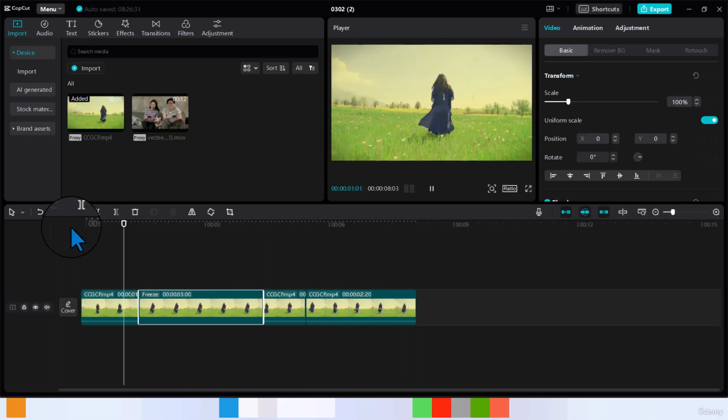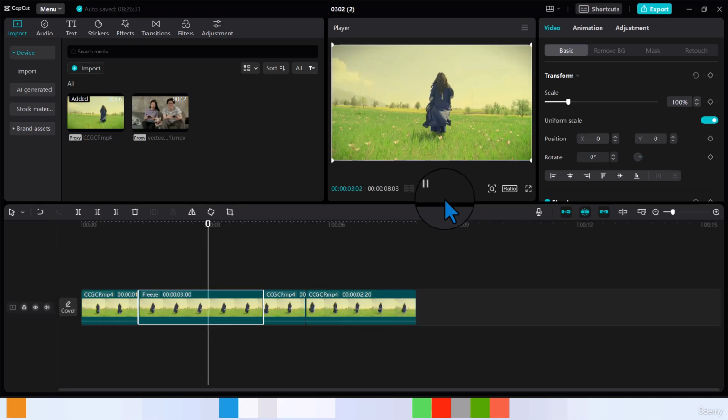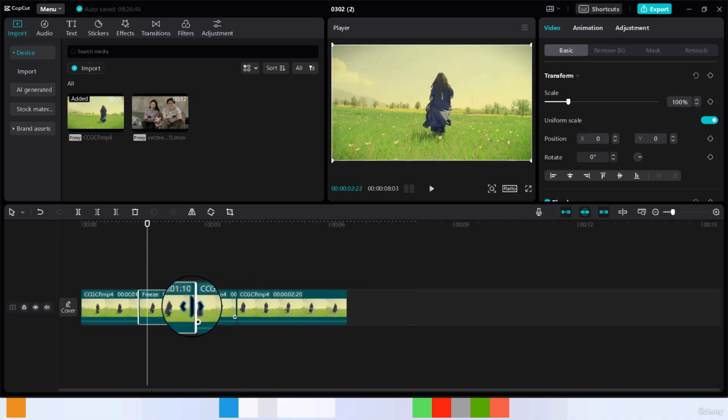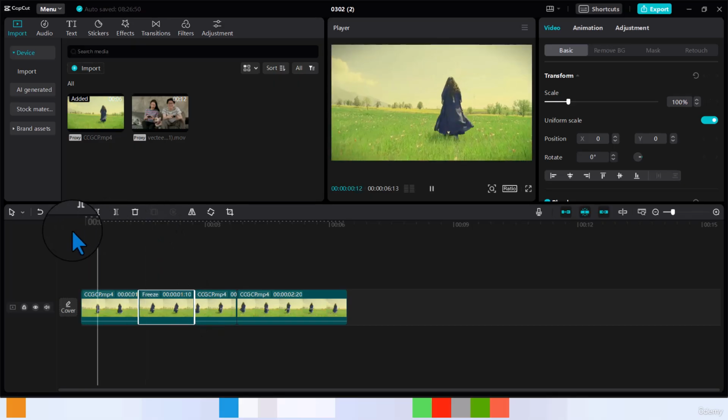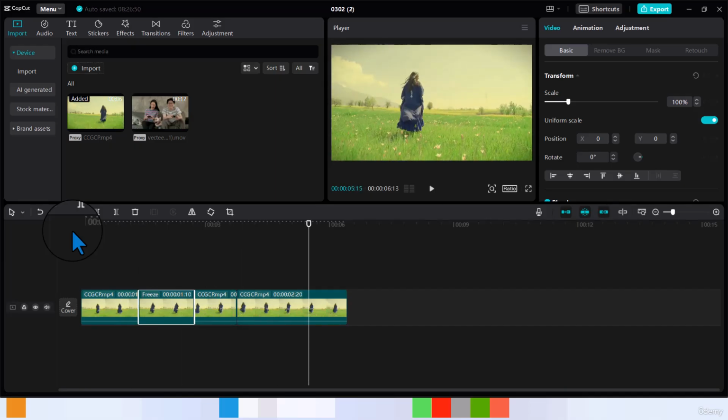So if you want the freeze to be shorter, maybe for instance you want to add a text to this freeze, you can make it longer or shorter. If you want to reduce the freeze, you can just drag like that. It's going to reduce it by 1 second. So this is what you get now, and our video reduces.